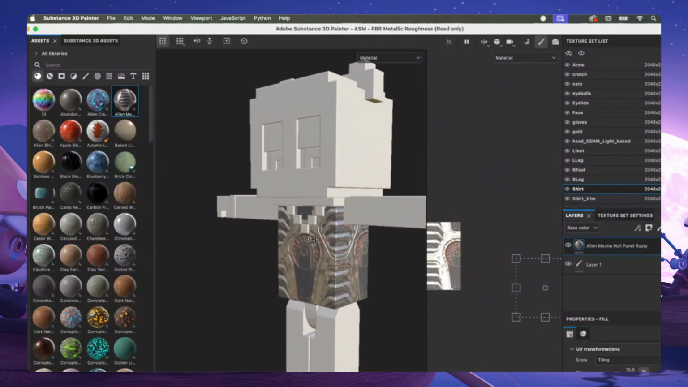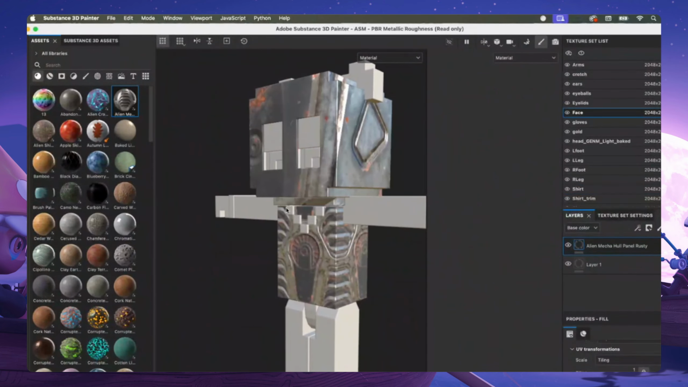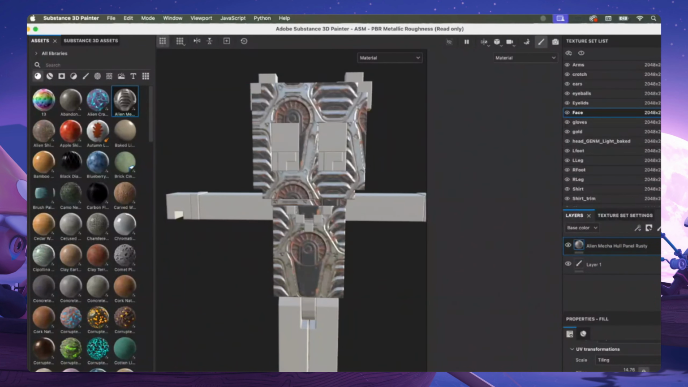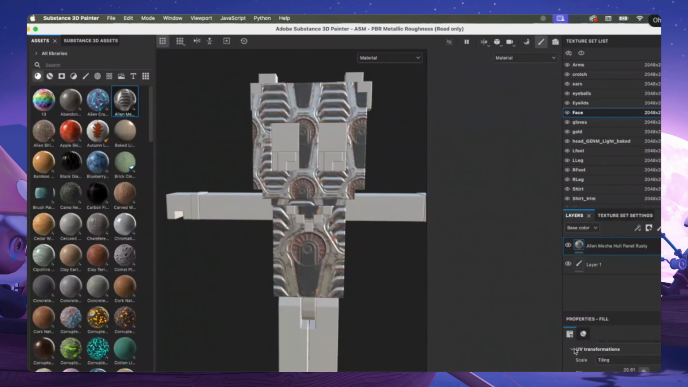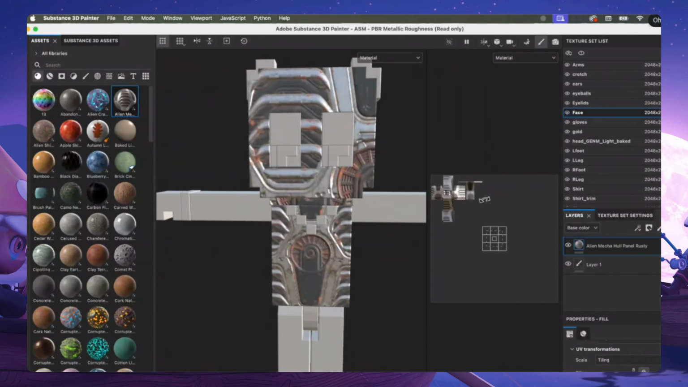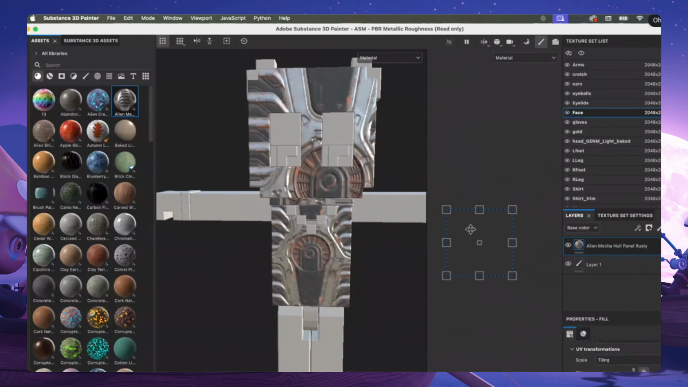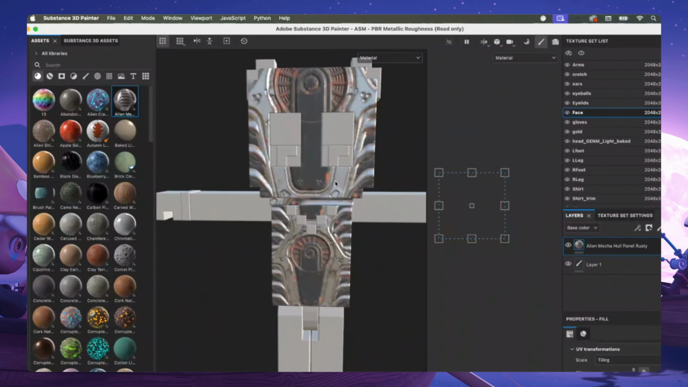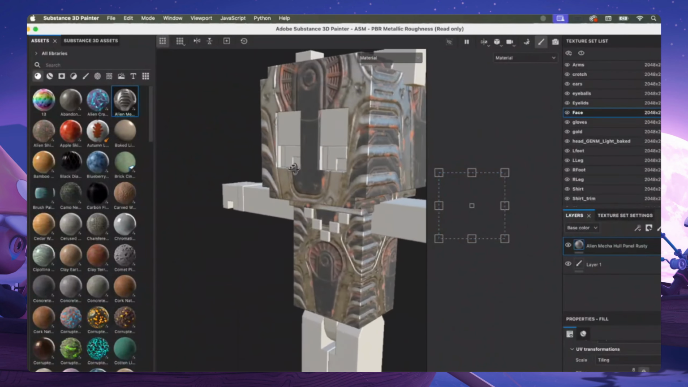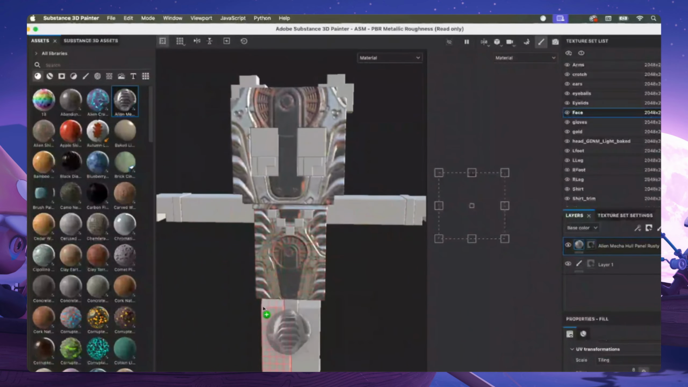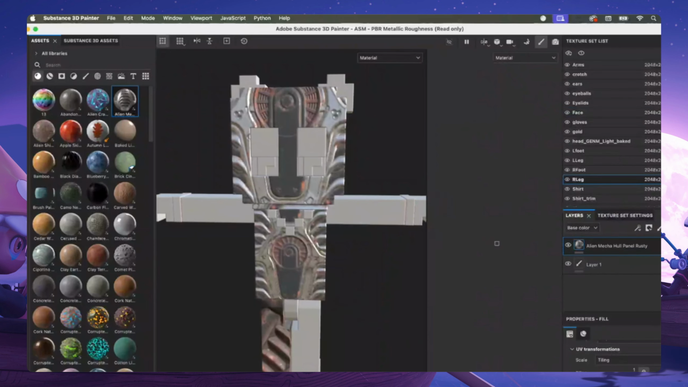So let's go with that, and let's drop this guy onto his face. Oops, let's try 8. If you hit the F button, you can zoom in on it. Okay. Cool. All right, so let's do these parts.